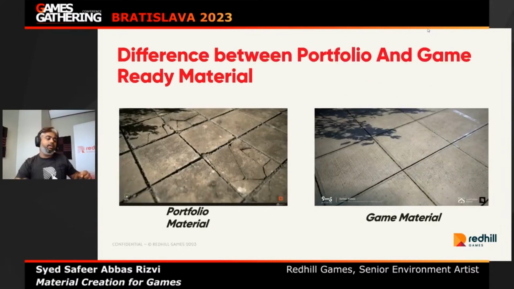And then this point, that's quite important, I would say, for the people who are making their portfolio, or who want to join the gaming industry, or anyone who's willing to make their portfolio. So there is a difference between a material or any asset and a game ready asset. Well, what's the difference? Why is it important?